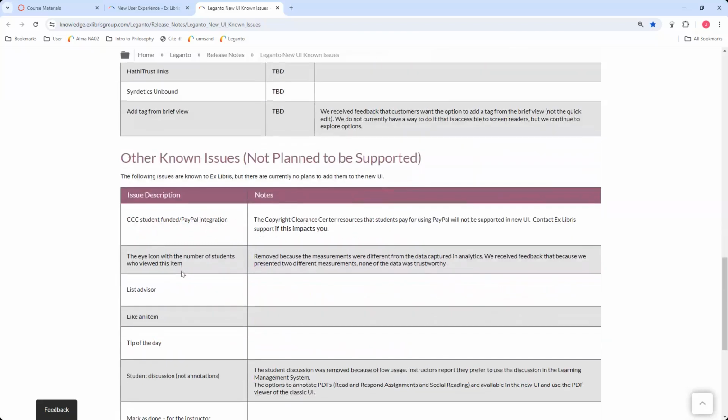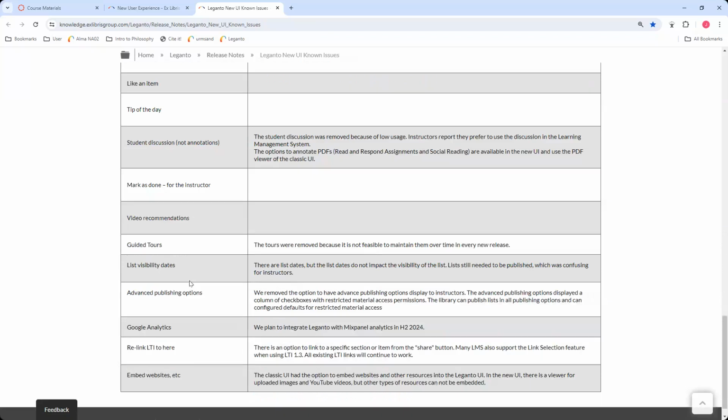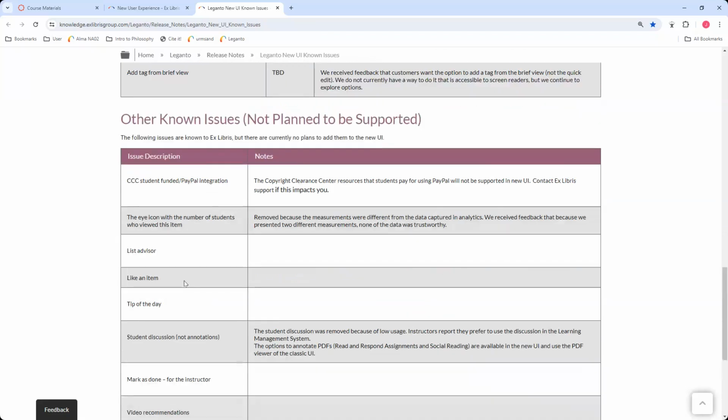And then the last piece down here is things that are not planned to be supported. So there are a few things that were removed from the UI. You should be aware of these. I would recommend taking a look at this list. Again, feel free to reach out if you have strong feelings about any of these.